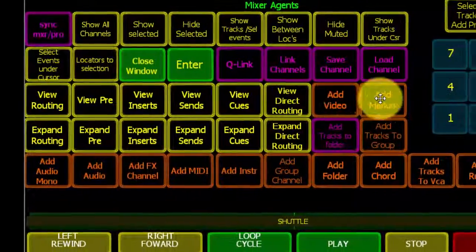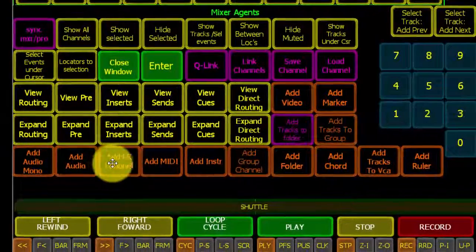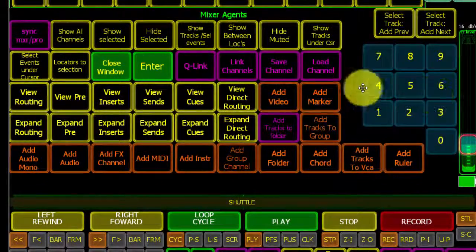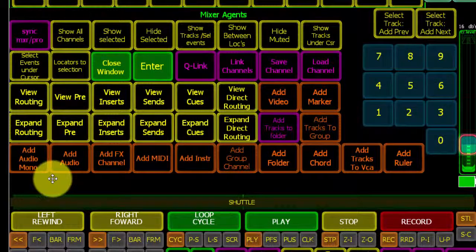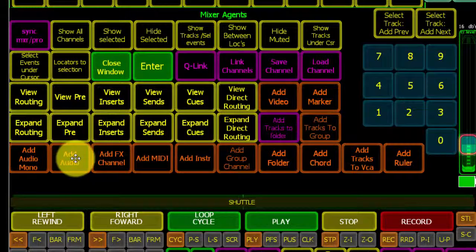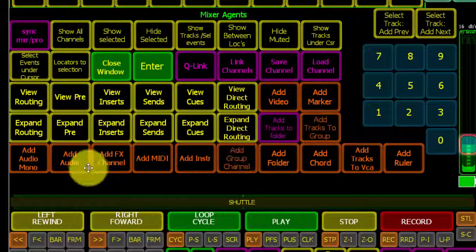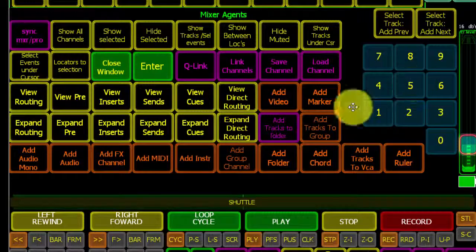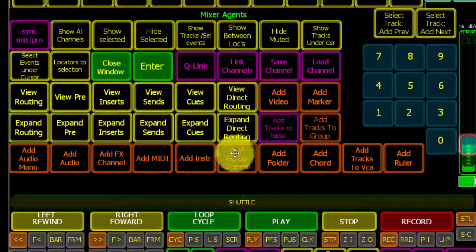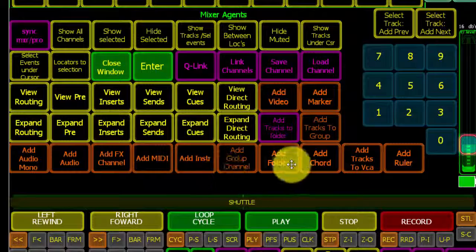And then I have my add track functions, add video marker, audio. The reason why I put a numeric keyboard in here is because if I add, say, a mono track or audio track, sometimes the dialog comes up asking how many tracks you want to enter. So I can just say add audio, hit 5, and then enter. It'll add me 5 audio tracks.